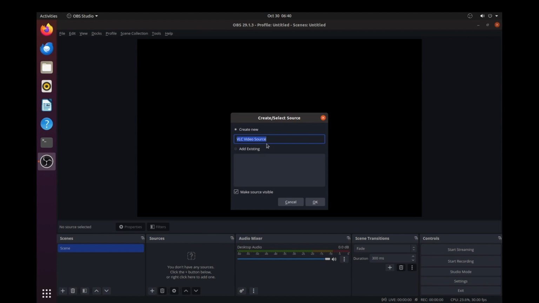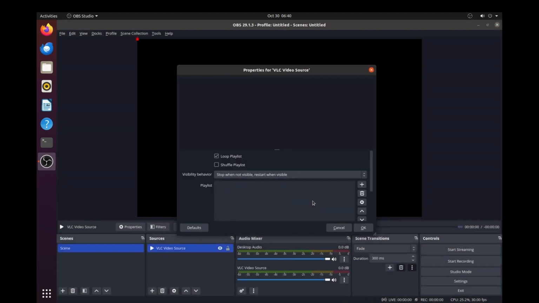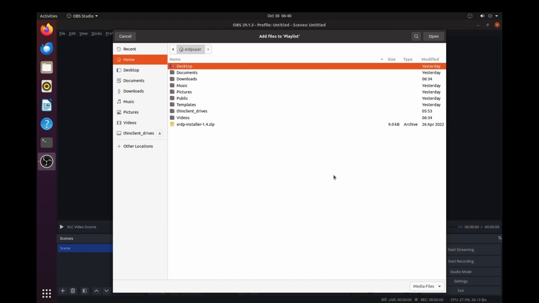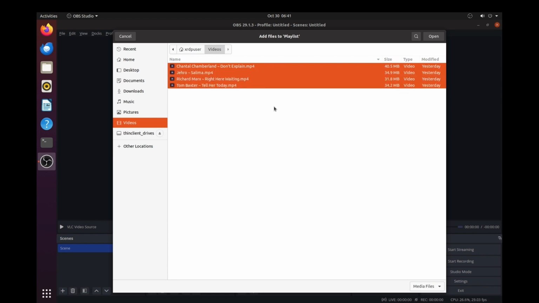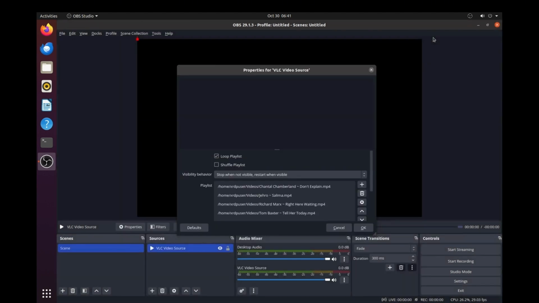To use VLC Video Source, simply click on it and change name or use it by default, then click OK button. In this panel, you can create a playlist. Just click the plus button, then select Add Files. You can add all your media files to the playlist. And check Loop Playlist checkbox.